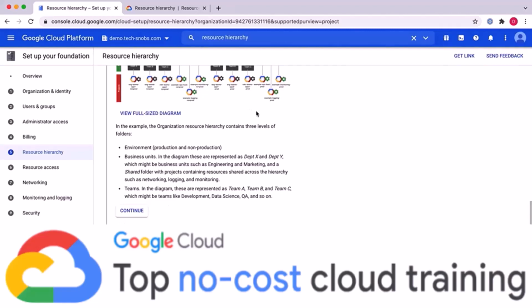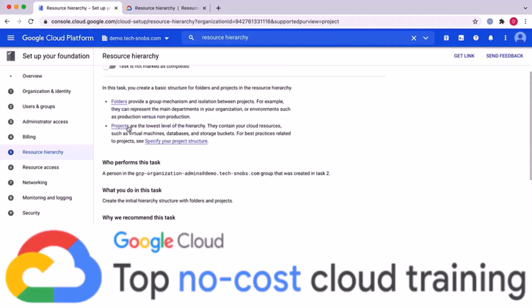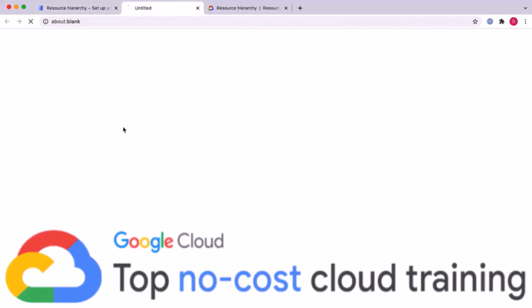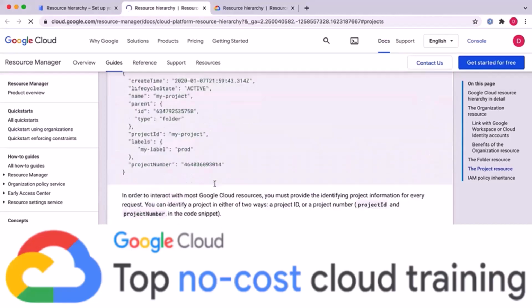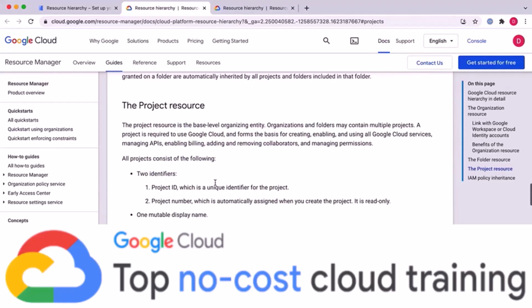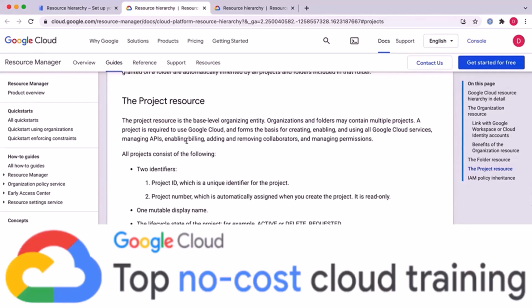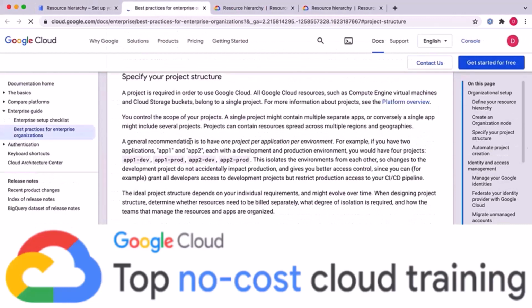Now, talking about a project, let's talk a little bit more about that. If we click on that at the top, this is the lowest level of all the hierarchies. It has all your resources, such as your virtual machines. It has your databases. When we click on this section, you're going to see some good explanation to explain what this resource is. But if we go back, I wanted to show you here. Let's see, specify your. Here you go.